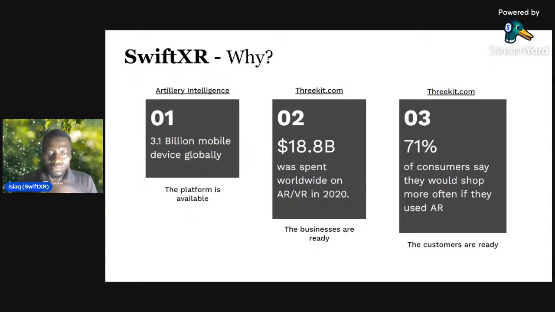So why should you use SwiftXR, or why are people building with augmented reality? There are already 3.1 billion mobile devices globally that are positioned to take advantage of web AR, and businesses worldwide have spent over 18.8 billion USD as of 2020, and that is only growing. 71% of consumers say that they would shop more often if they are able to use AR.